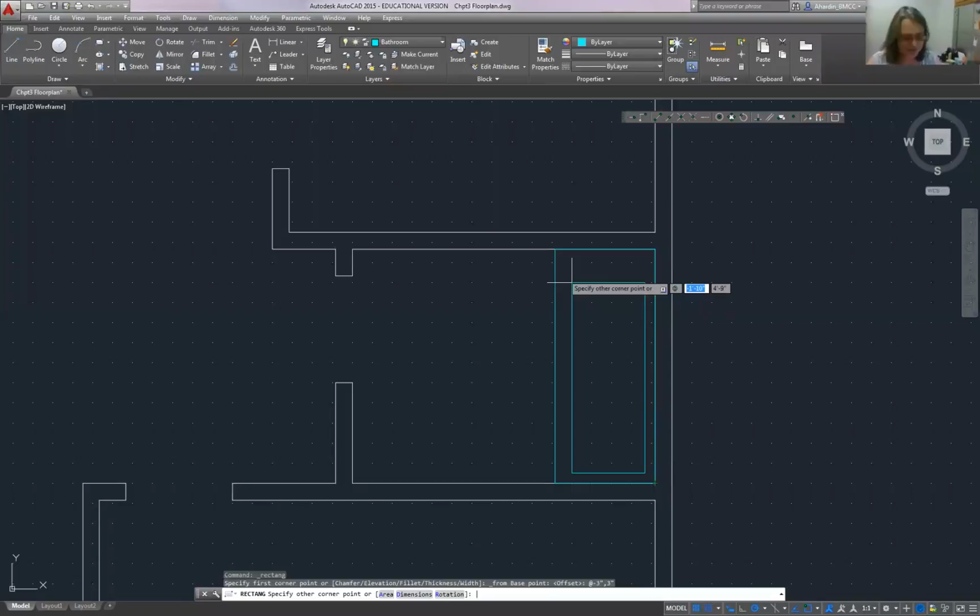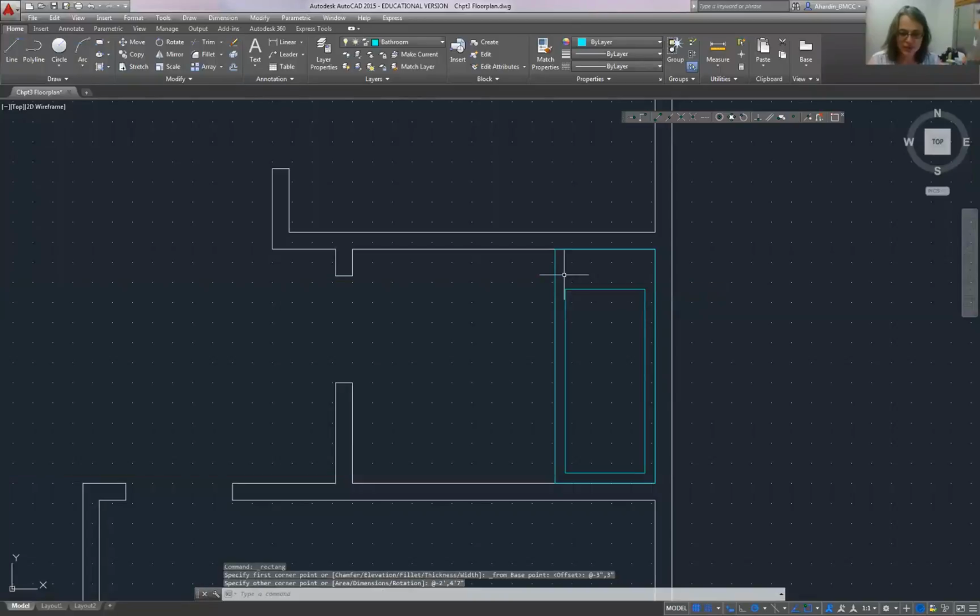Okay. Our original width was 2 foot 6 inches. We took 3 inches off each side, so that's going to be a -2 feet in the x direction and 4 feet 7 inches in the y direction. That gives me my inner bathtub.